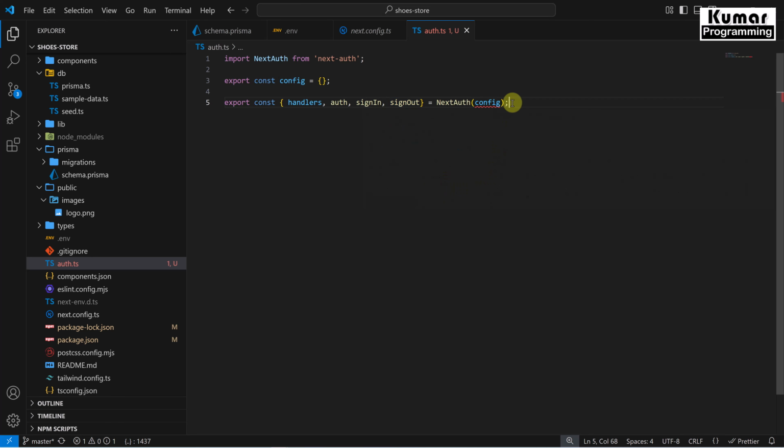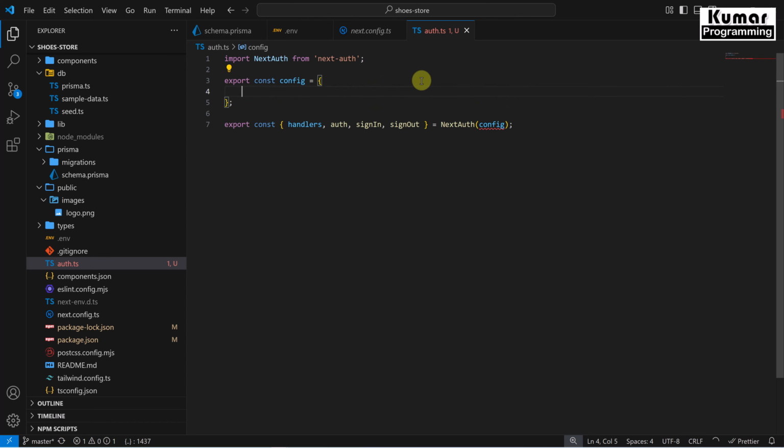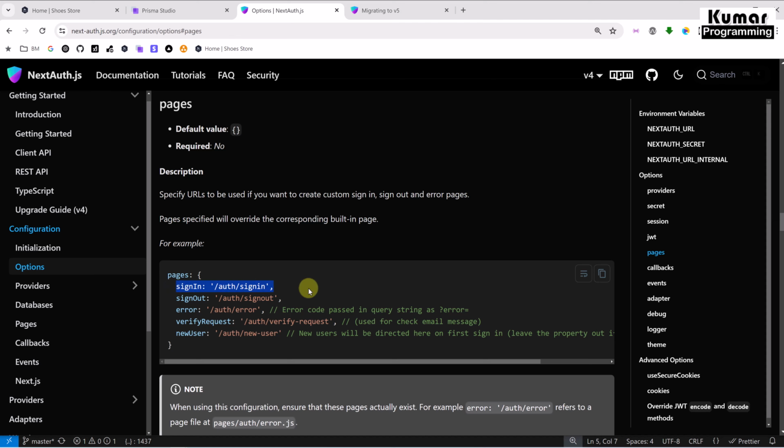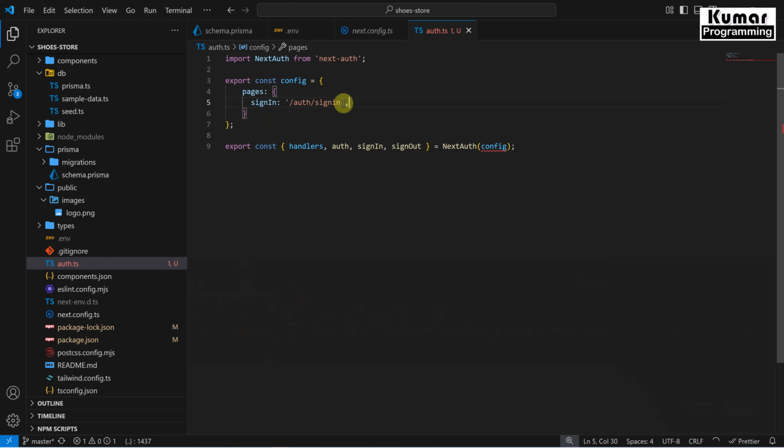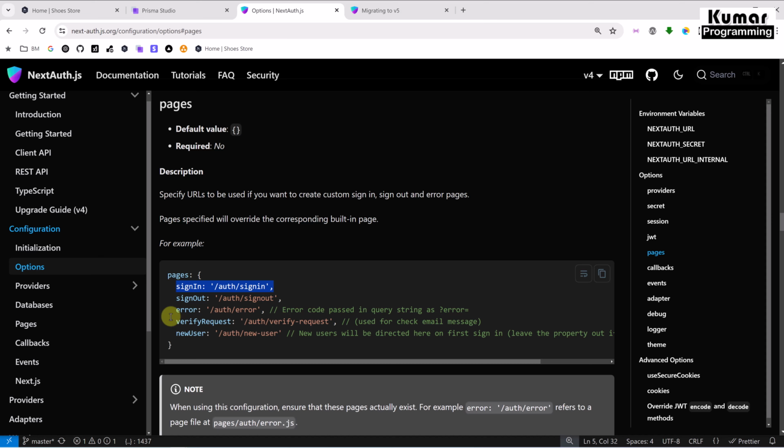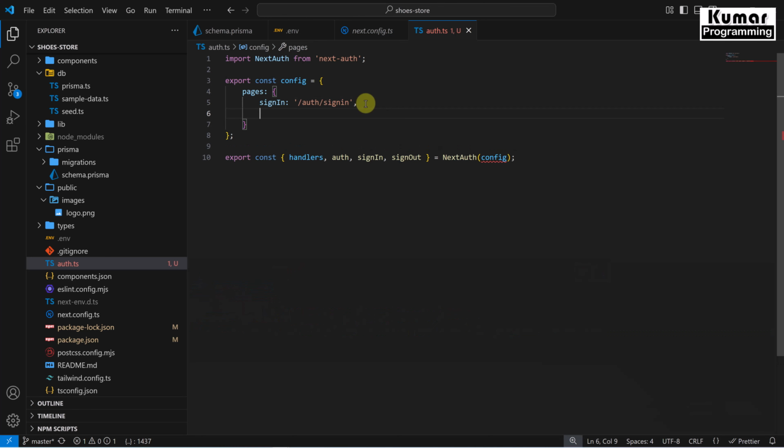Now we are going to update this config. So first of all, we are going to use here pages. Now we are going to use this signIn, and we will paste it over here. Also for error, we will paste it for error as well, right? And we are going to have both signIn and error at the sign in page. So here we will have signIn, and error also will be going to the sign in page, right? I'll make it sign-in, hyphen, sign hyphen in, okay, right?